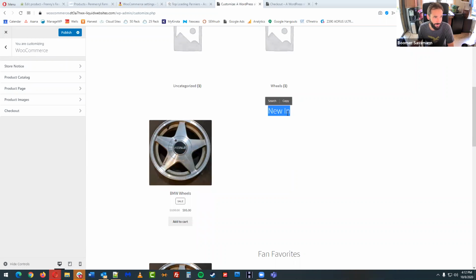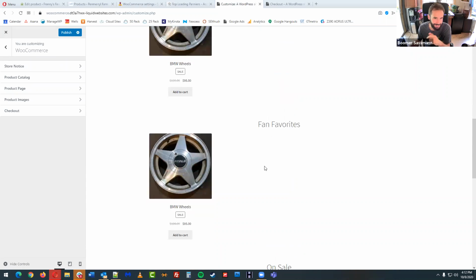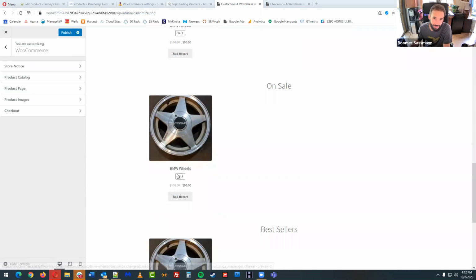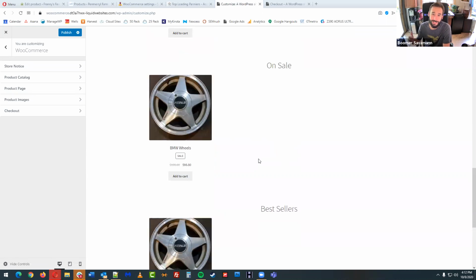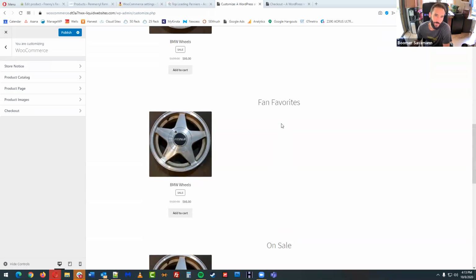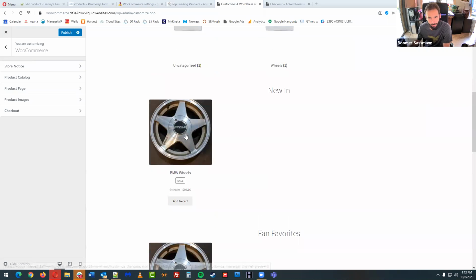I don't know what that time frame is or how many show before others get pushed out. Looks like maybe 3 here as far as how much space there is. Fan favorites, again, no idea. Maybe it's because we purchased it, so somebody bought it. On sale, yep, we did mark it on sale. Best sellers, there's only 1. And so you can see here that it's trying to give you quite an array of options, and you can go through and get rid of any of these or all of these that you might want to.